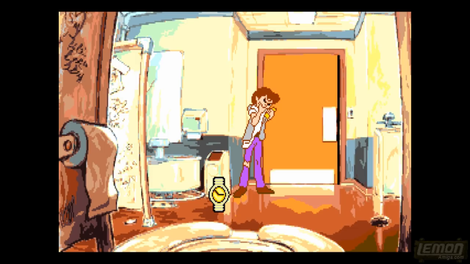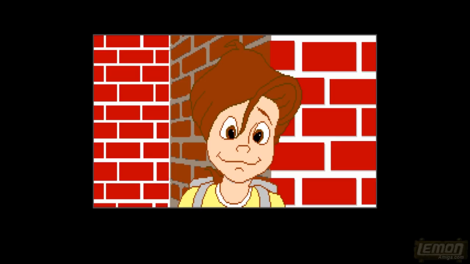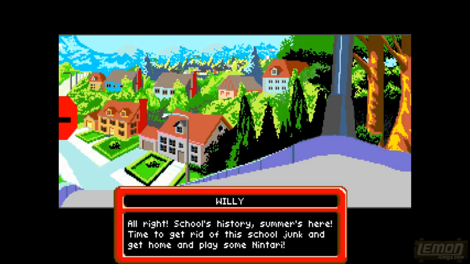After some disc loading, and this game came on an amazing 12 discs, we find ourselves in the hallway, and that means we can sneak out of school. And we need to do that because one of our exam results has been mailed over to our house and we need to intercept it.